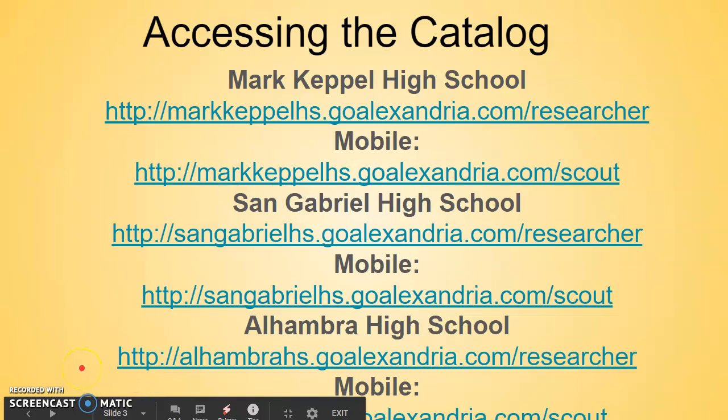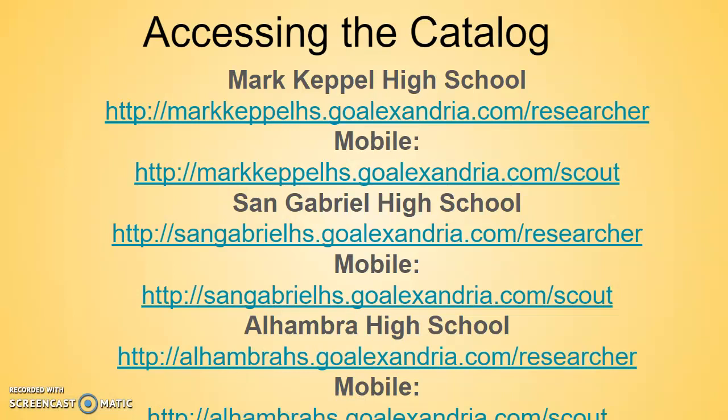This is how you can access the card catalog. You can see that all three high schools are listed here. So you would make sure that you would go ahead and click on the link for your own high school. There's also a link for the mobile. All of this information can also be found on your high school website under library.